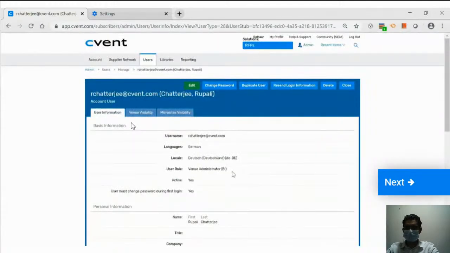Moving down just a little bit, we have different tabs for the user as well. The first tab is the user information. This will give you some basic information about the person, their name, whether or not they are active, their contact information, and address information. It's the same information that you added in step 1 of creating a user.